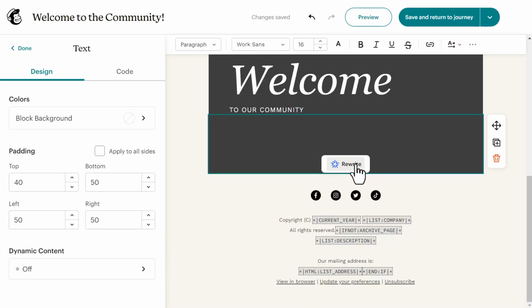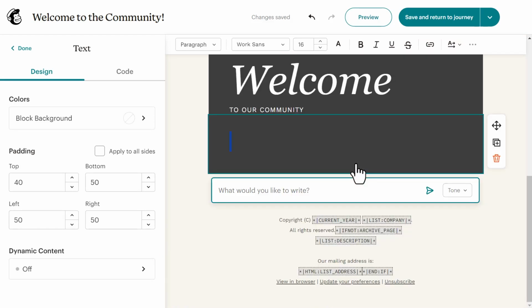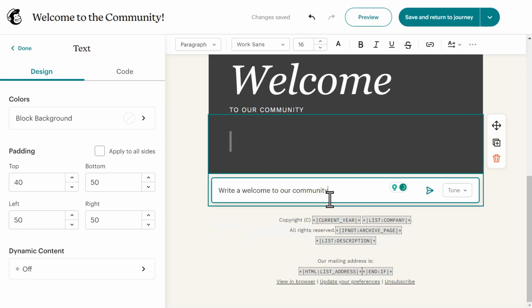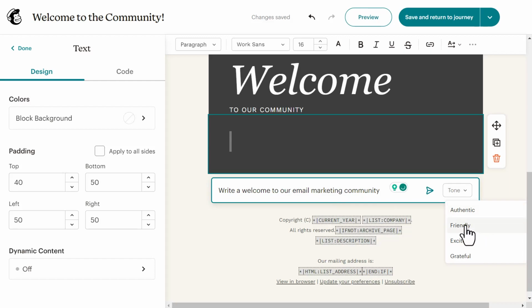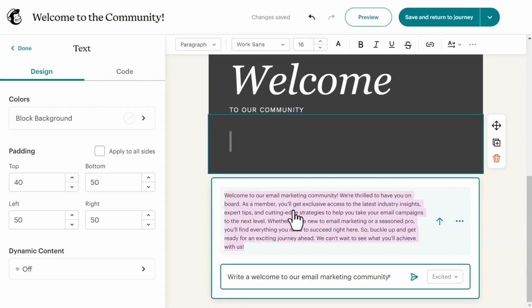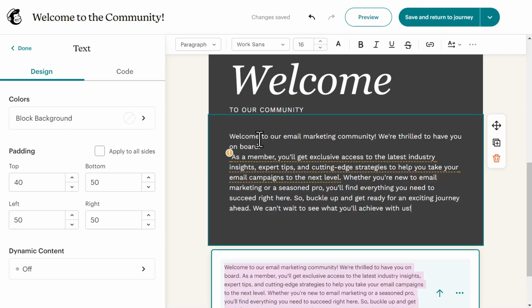And let's select our AI tool here. And let's click on Welcome. Welcome to our email marketing community. And we can select our tone, authentic, friendly, excited, or grateful. Let's try excited and let's see what AI comes up with. So we'll highlight that text and we'll click inside our box here and click paste.